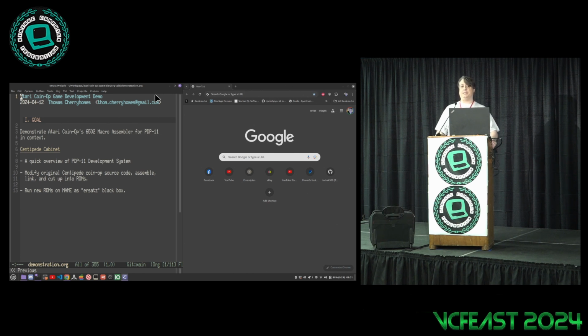And so I took the task of basically resurrecting that, making it run on RT11 in SimH, and I'm going to show the process now of taking that assembler, using it to modify a piece of source code. In this case, it's going to be Centipede, the coin-op version of Centipede. We're going to assemble the results, we're going to link the results, and we're going to see everything in action, but you'll get to see everything in context.